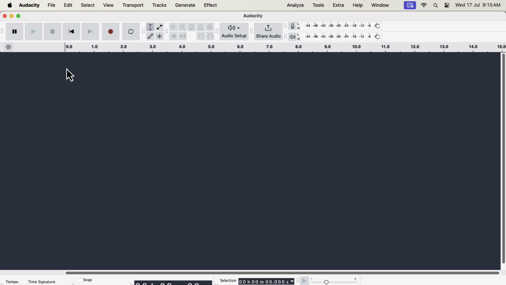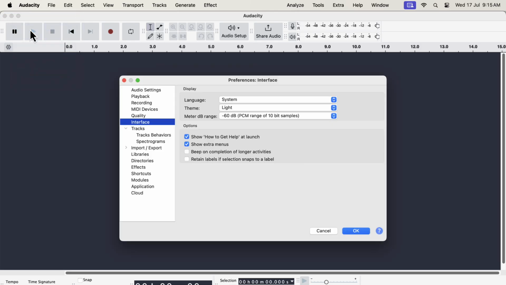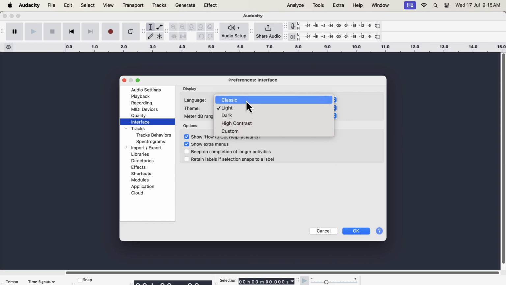You can now choose different themes in Audacity. You can do that from the preference. Go to the interface and choose a theme. Currently, the light theme is selected. From the dropdown, I can switch to a different theme, for example classic.